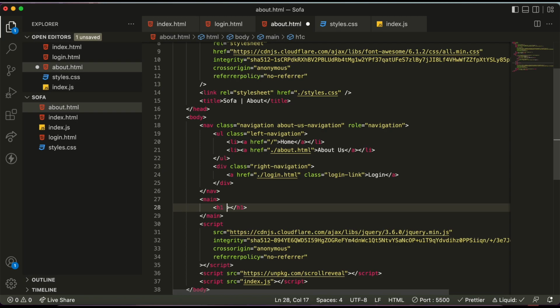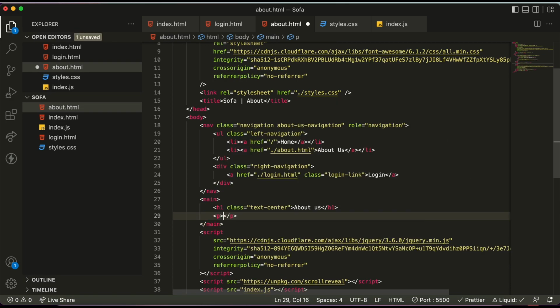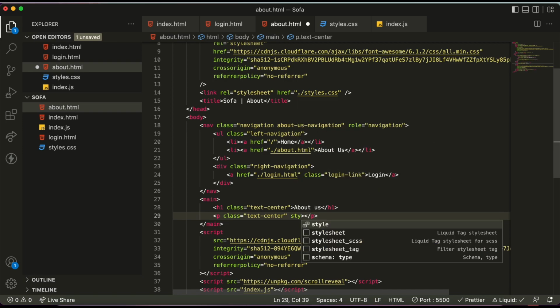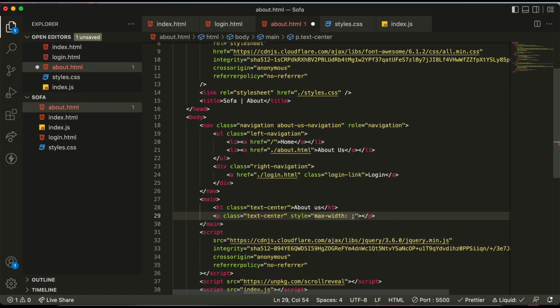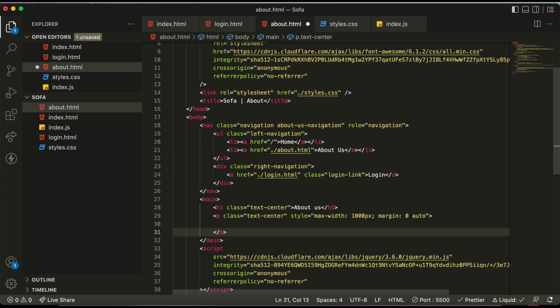Let's give it a class of text center. So about us, add a paragraph, class text center, and let's give it an inline style. We could do this in CSS. I'm just showing you that this is possible as well. 1000 pixels and margin 0 auto. Let's add here semicolon, and we'll have some lorem text.